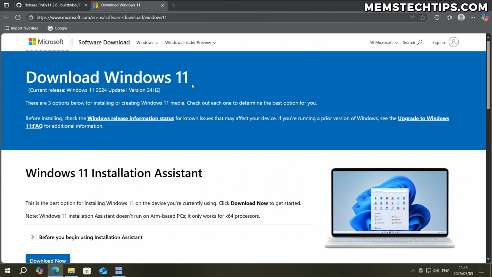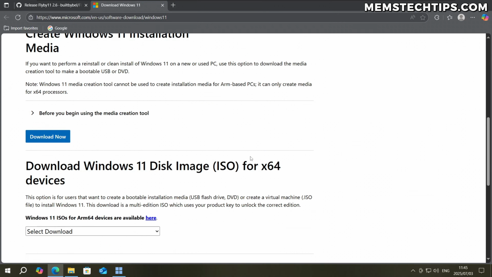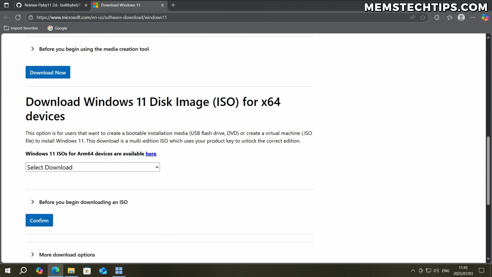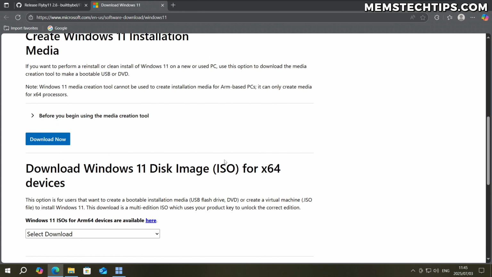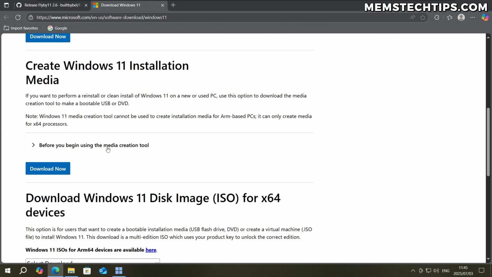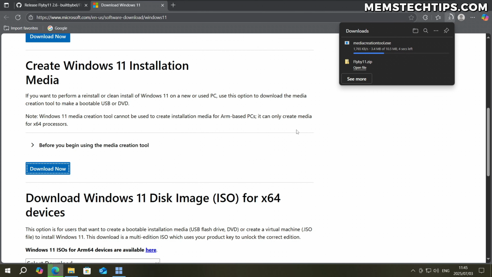So on the Windows 11 downloads page here, if you scroll down all the way to the bottom, you can download the Windows 11 ISO file directly, and that is usually what I do. However, in this video, we're going to be using the media creation tool. So click on download now to download the media creation tool. And I'll show you in just a moment why we want to use this tool.